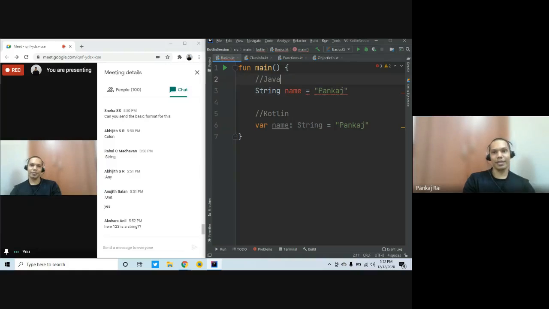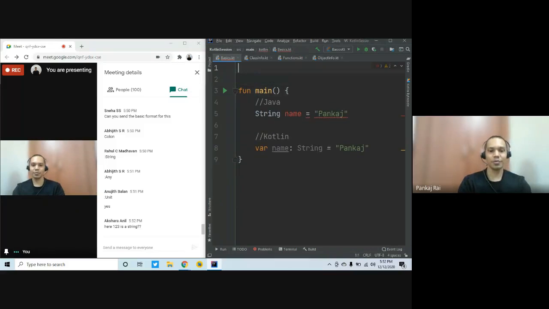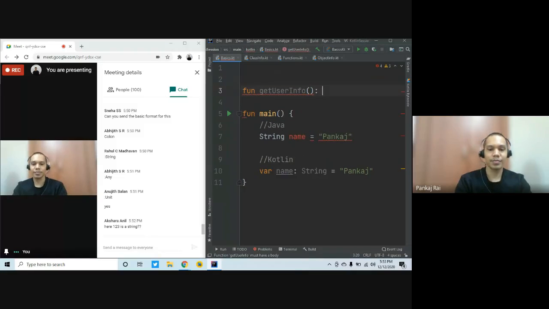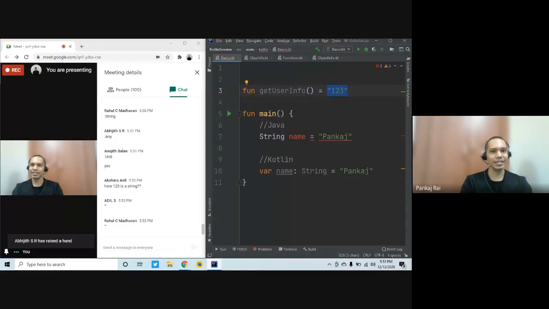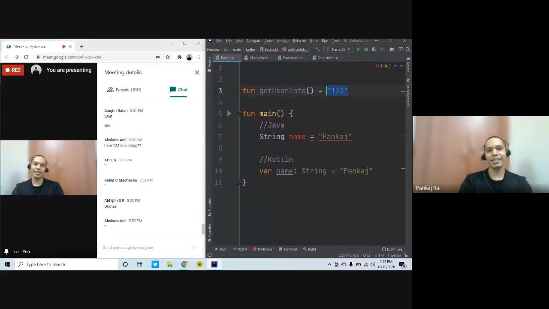Well, in the previous example, when I wrote something like fun get user info, 1, 2, 3, it is string. Can anyone say why it is string? Even though I wrote 1, 2, 3, which is a number, I'm still saying it's string. Yes, that's because of the double quote. Anything in the double quote is treated as a string. How about single quote? So single quote is for the character and double quote is for string.